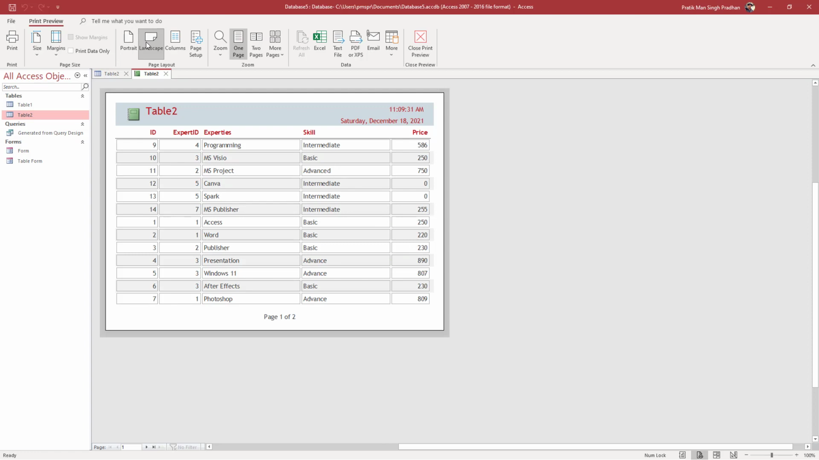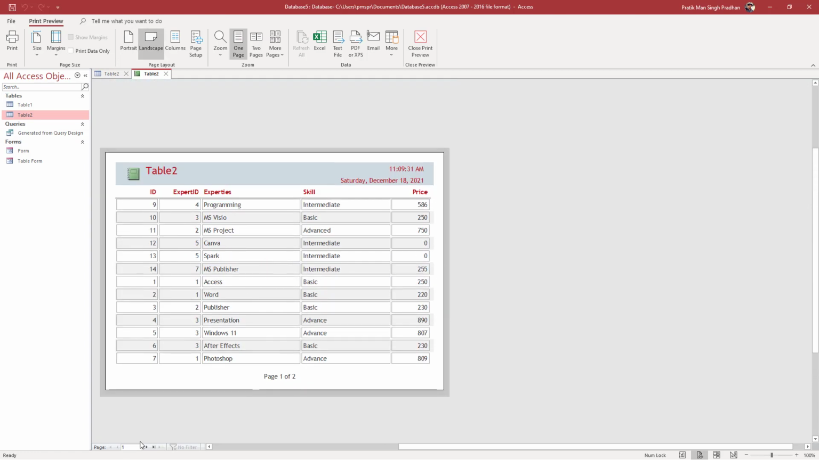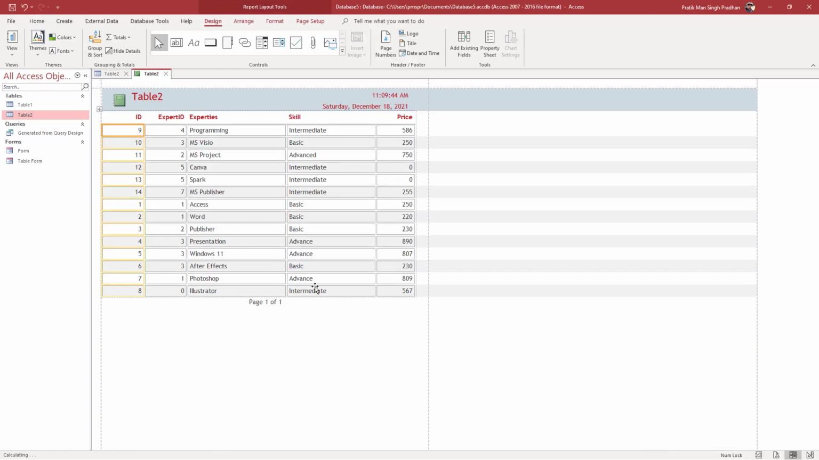Click on landscape to see all of the data over here as well. So you can see that there are 2 pages that will be printed. You can go around and see each of the pages just like this as well. Alternatively, from Print Preview, you can simply close this out.